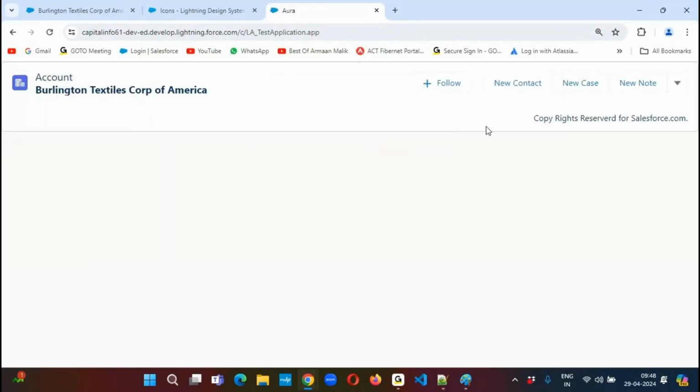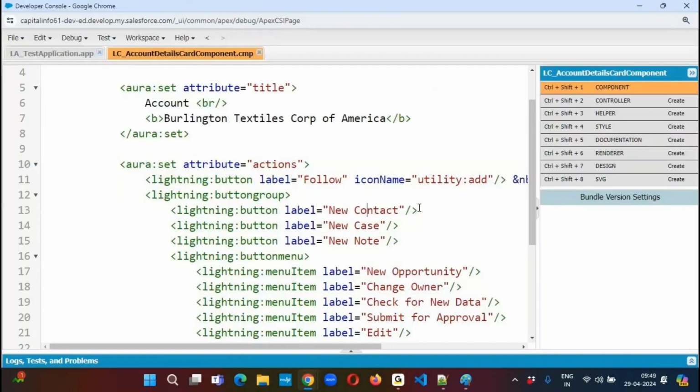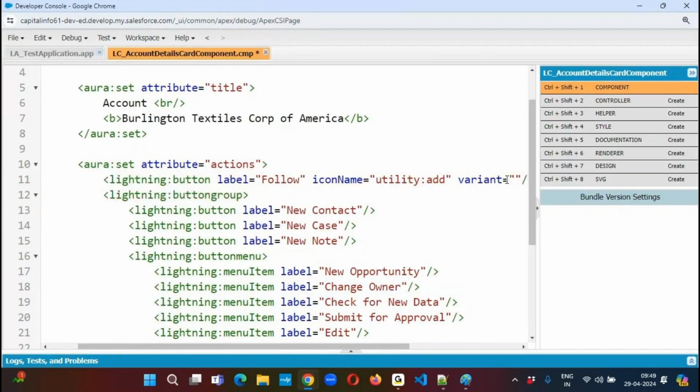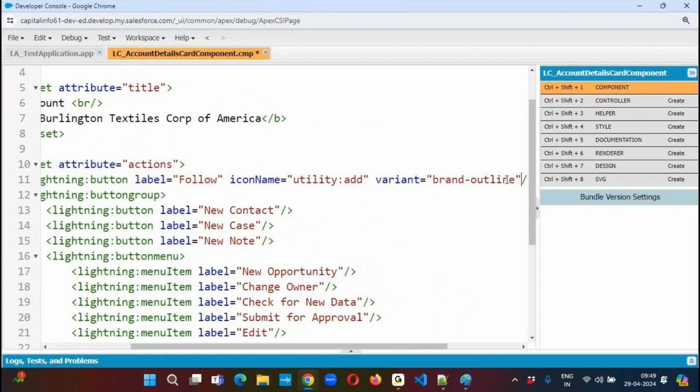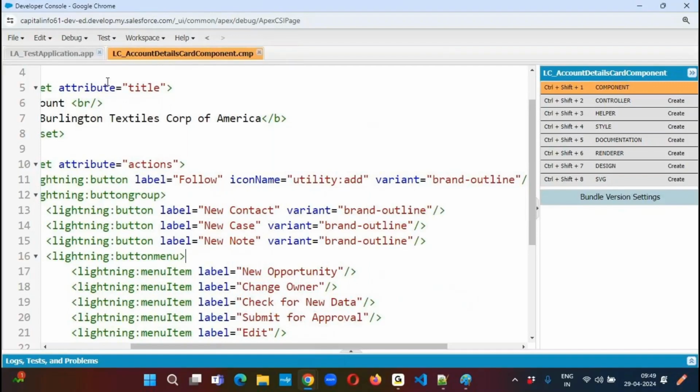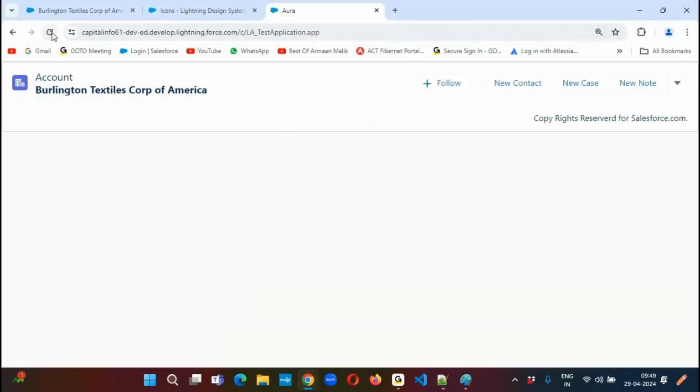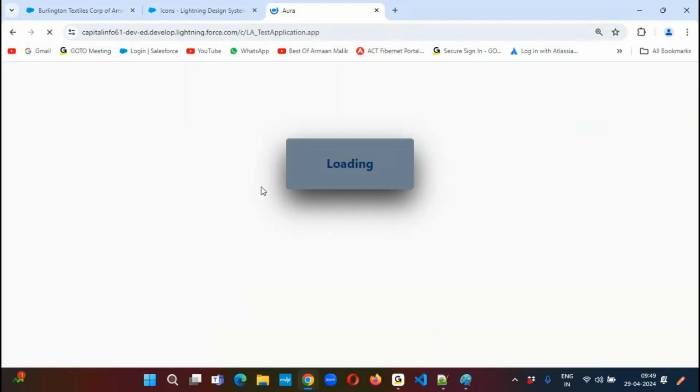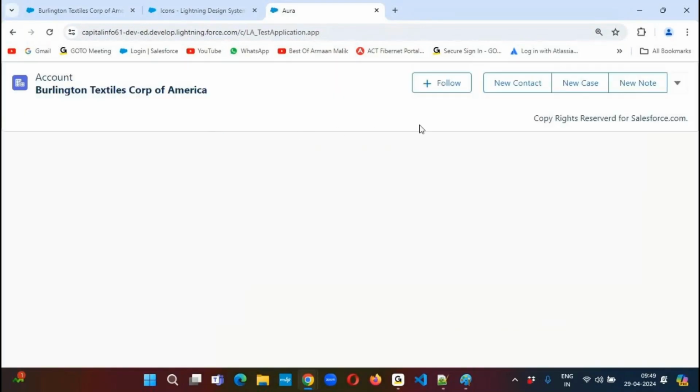Now the icon will be getting visible over here. Now let me apply the variant. Variant equals brand outline. The same variant I want to apply for all the buttons over here. So let's refresh this screen now. Now we are able to represent this.